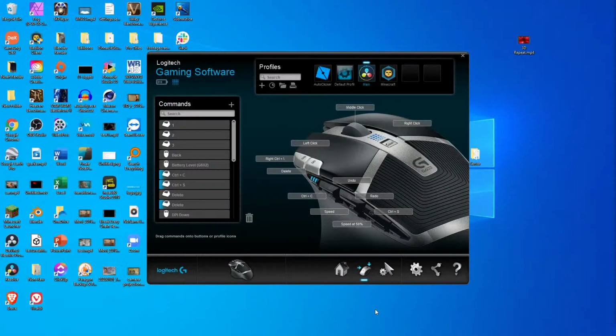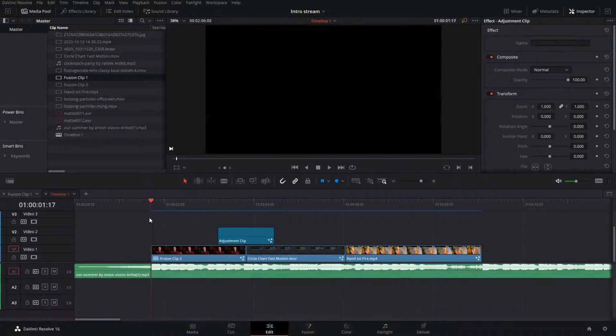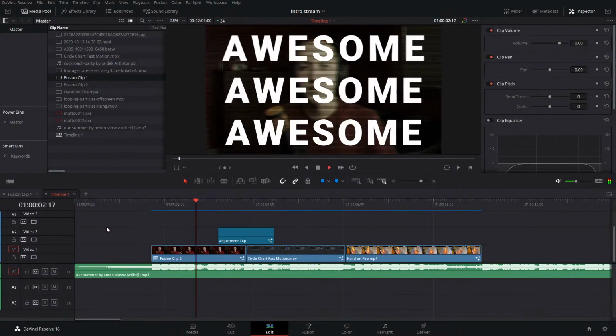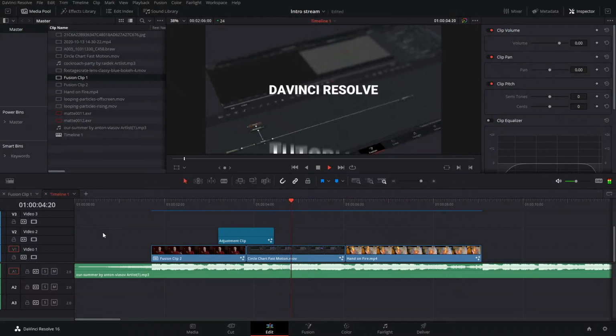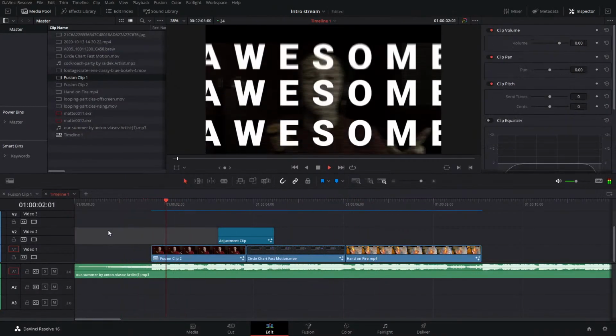Playback is black. Oh, what's going on? I just saw my crazy messy desktop there. Okay, that's looking pretty good right now.